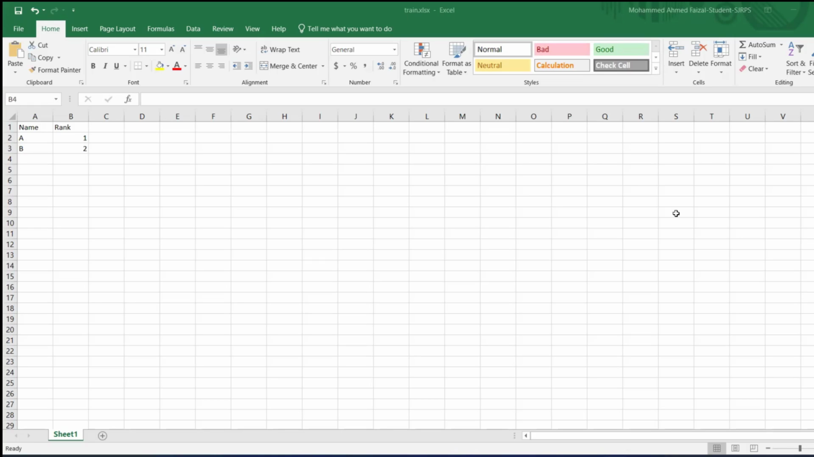Guys, in this video, we are going to discuss how to convert this XLSX file into a CSV file. As you can see, this is a train.xlsx file. It has name and rank as columns. A, B, 1, 2 are the values present, and they are rows for these columns.